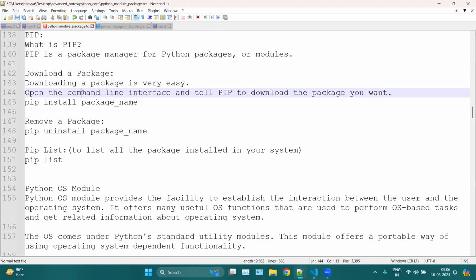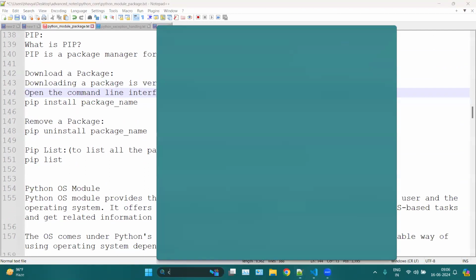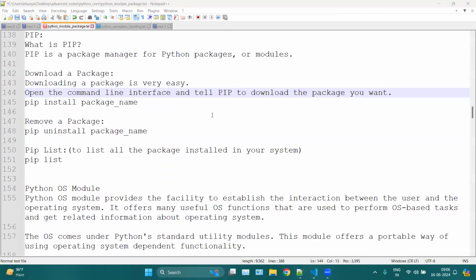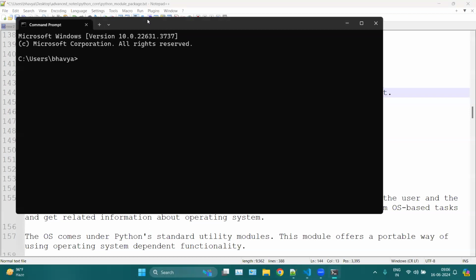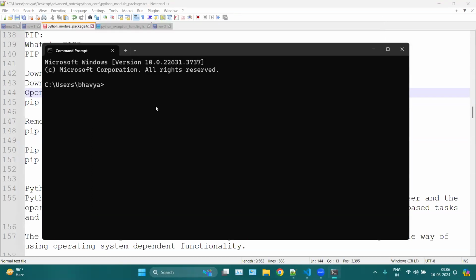For example, some packages are pre-installed in your Python, they come pre-installed with your Python. But some packages are not pre-installed. For example, we have a package for networking, a package for automation, and some packages for GUI applications. So those packages are not pre-installed. We have to install them.